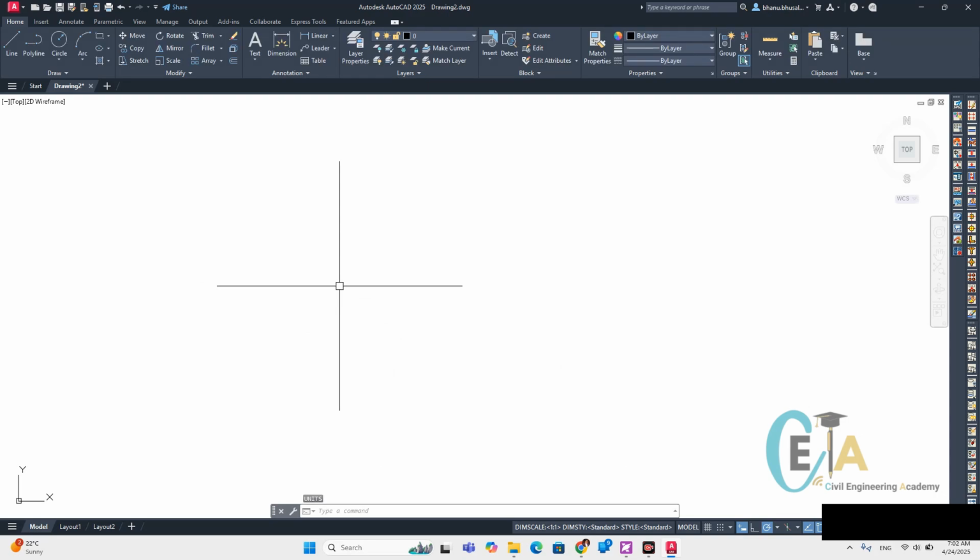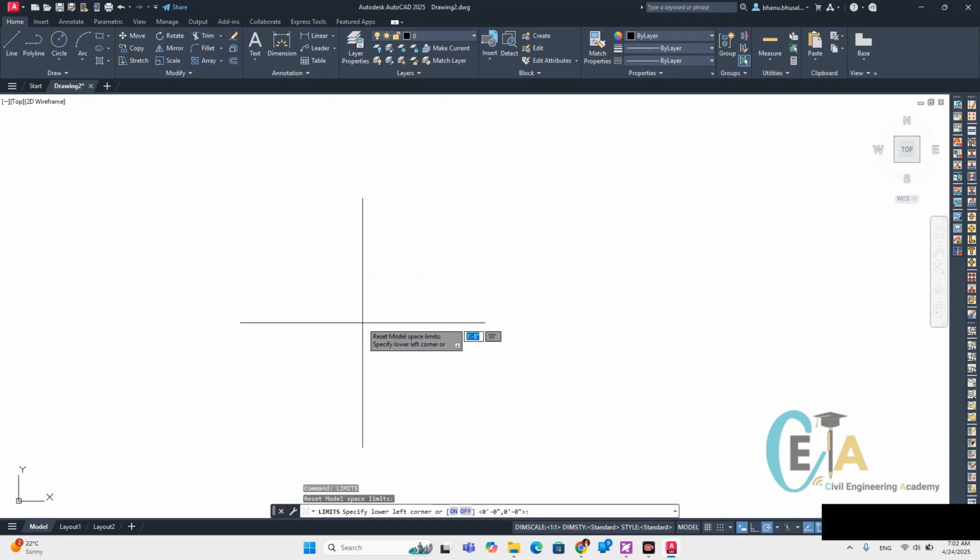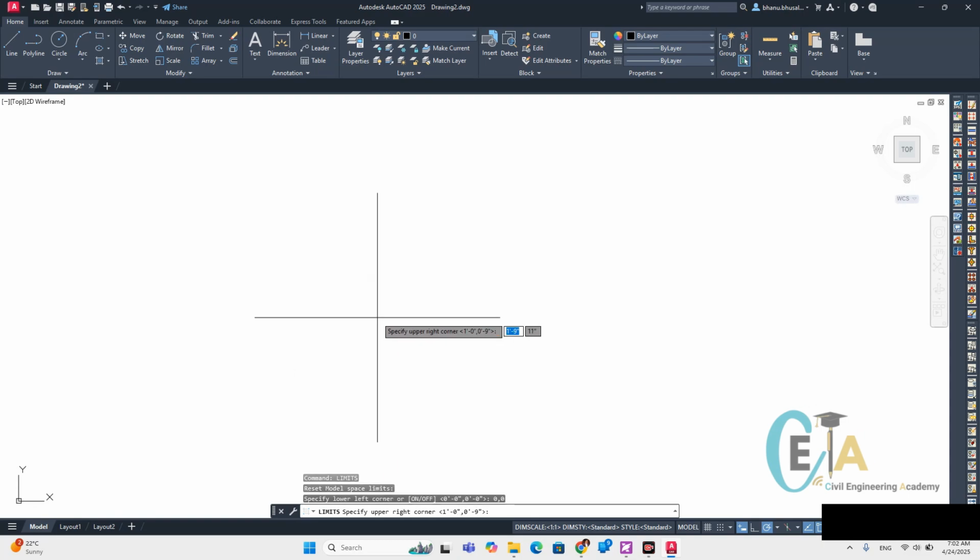Now for setting limits, you have to type LIM and enter, and you have to set the model space from this corner to this corner. For this corner, let's type 0,0 and enter. And for the upper right corner, let's type 500 feet, 500 feet and enter.